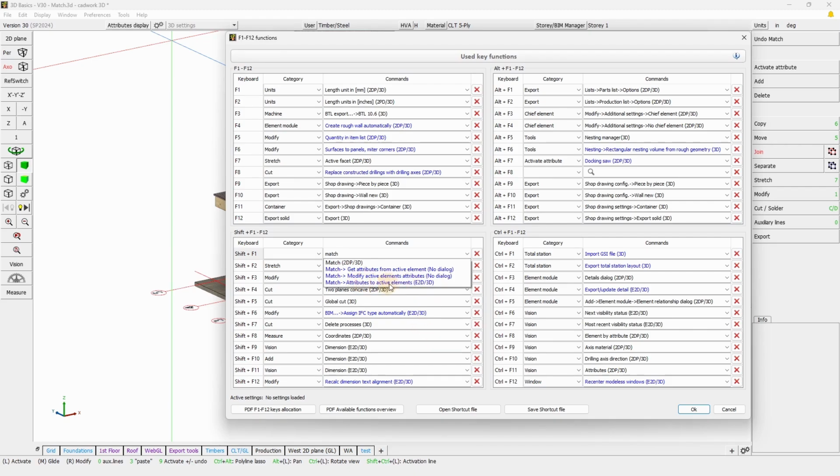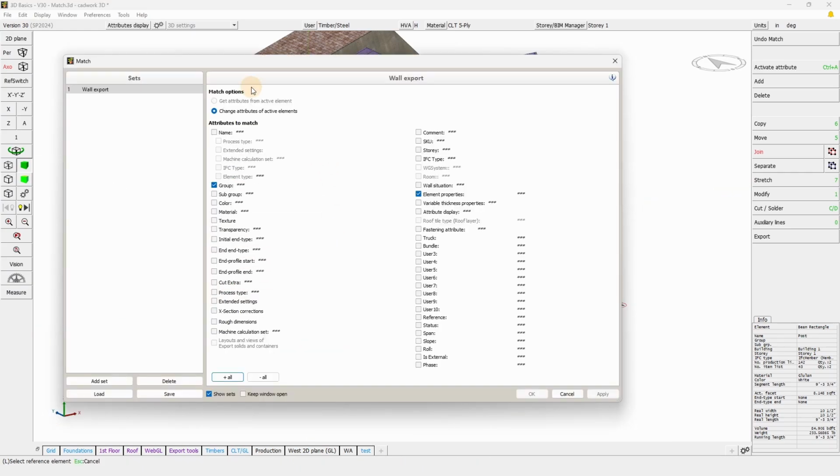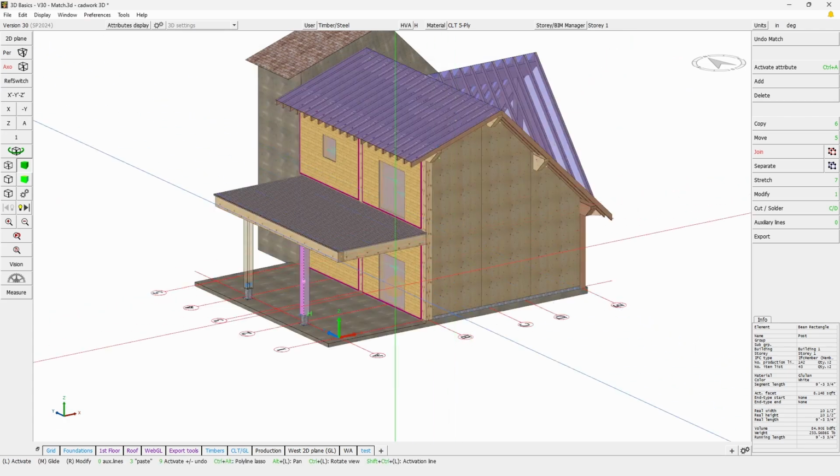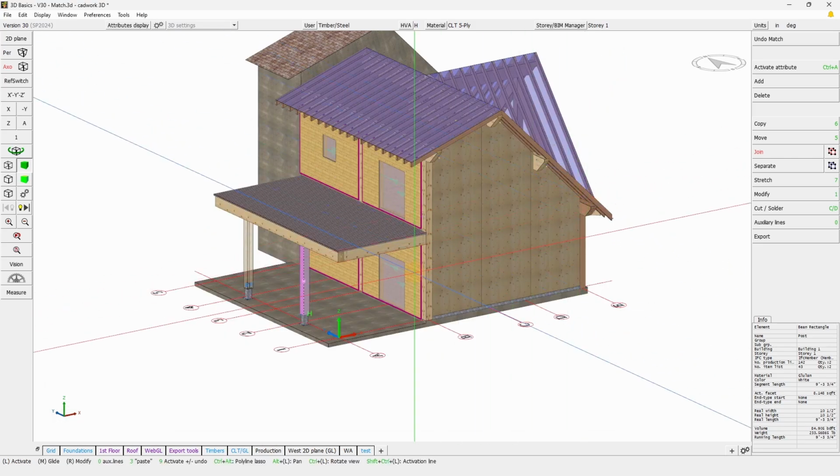And then attribute to active element, Shift F1, basically opens exactly the match, except you don't have the possibility here to get attribute from active element. So this is exactly the same as going like Alt V and changing this. But it still saves a click if you know exactly that this is what you need to do.